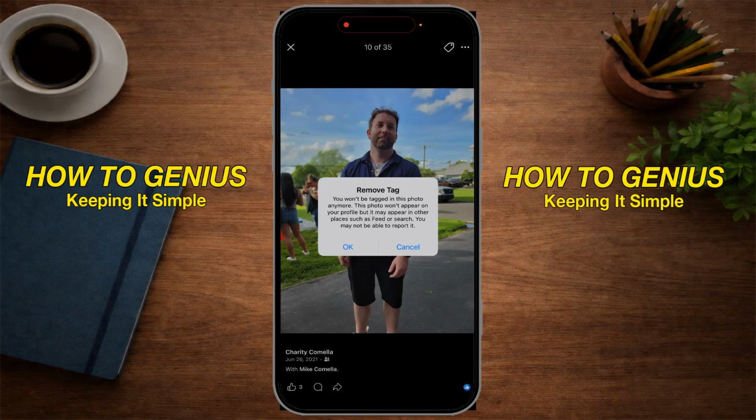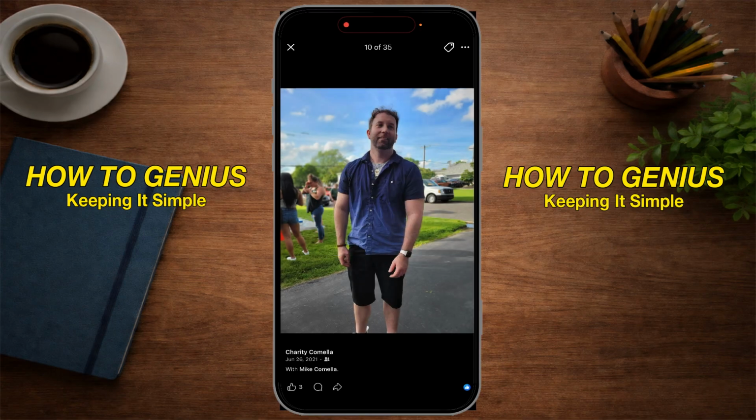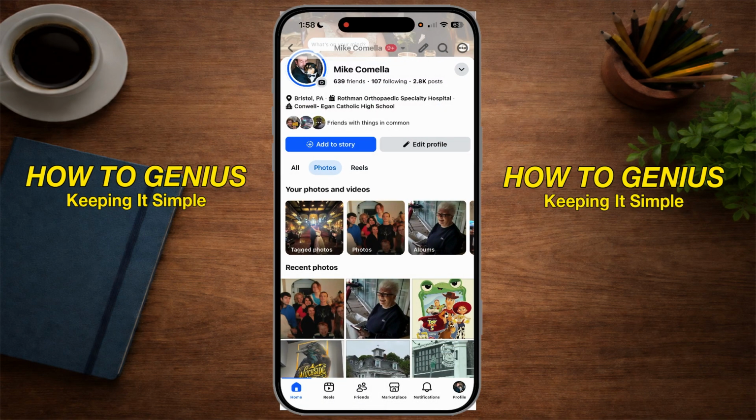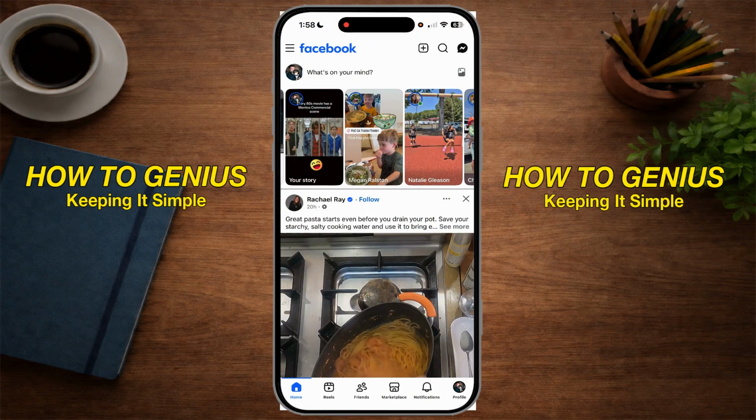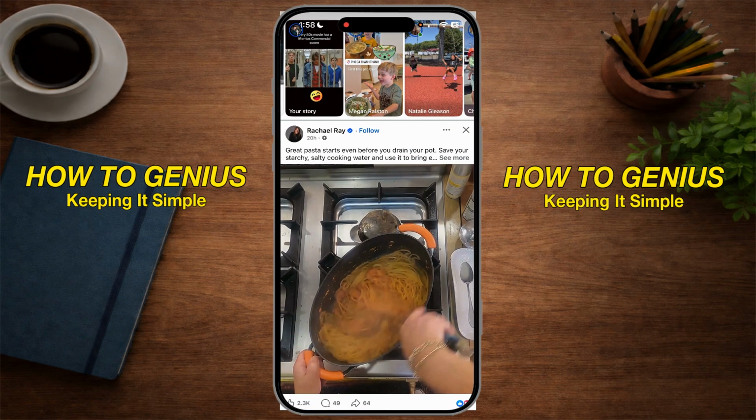So it's super simple and super easy to untag yourself from those photos as well. And then go ahead and hit OK. I'm just going to hit cancel here, and then that will also update as well. But that's it. It's super simple and super easy to go ahead and delete photos from Facebook, but then also be able to untag yourself from photos that people have tagged you in. And that's it.